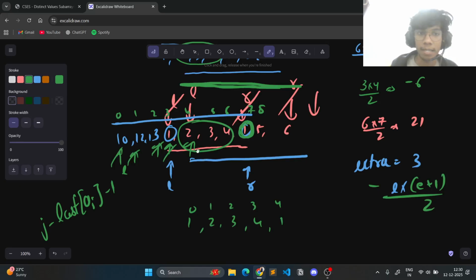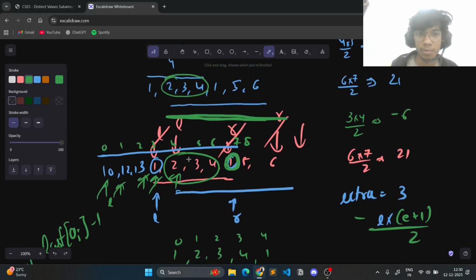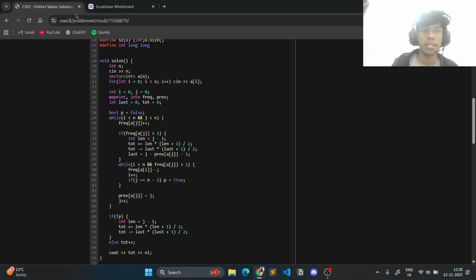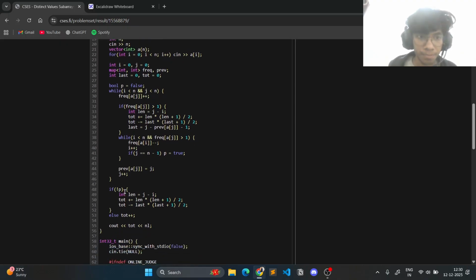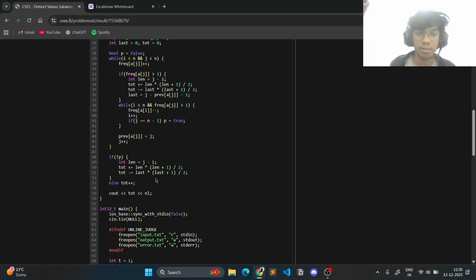And now I can take my subarray from this part, from 2, and then I can keep expanding as soon as I do not encounter a same element twice or I finish this array completely. So I'm at last also checking, but we'll come to it. I'm updating my previous also, and I'm incrementing j in each iteration also.